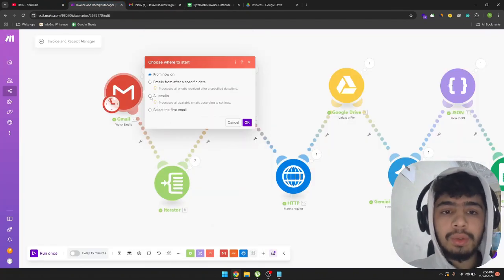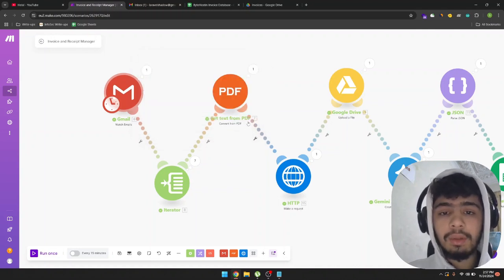I will choose where to start. I will say all emails. You can also give it another type of function, which will select the first email or select emails from a specific date. But in this case, I will just say all emails and click OK.